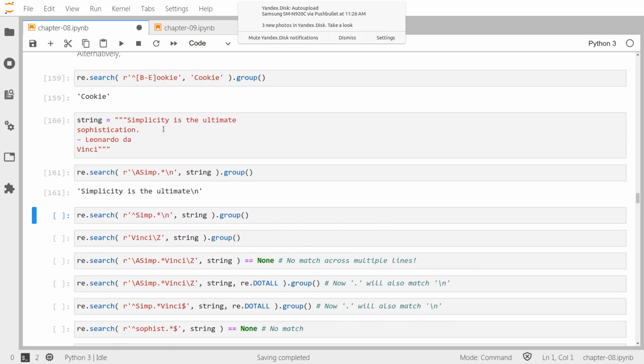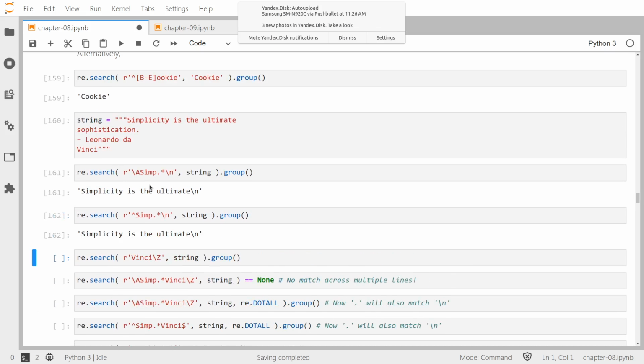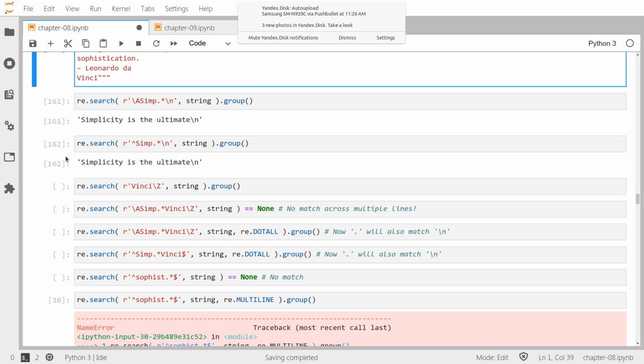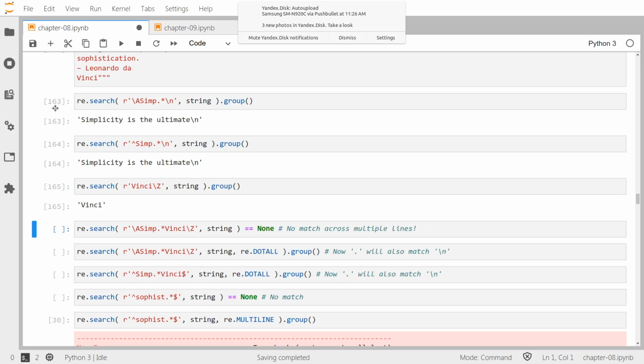If I do the caret, would it match? It would also match. But you see, it stops at ultimate and then \n. So after ultimate, I don't have any space. The string goes to the next line, so there's a \n. And same thing for the second one. Do I have the string ending up in Vinci? Yes, I do. And it just matches that.